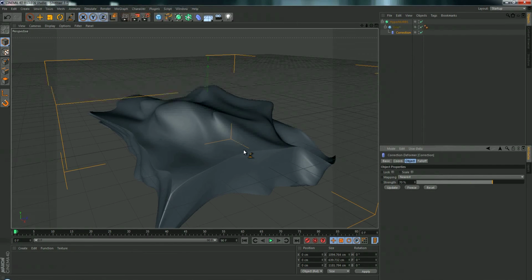Now one thing to keep in mind with the Correction Deformer is if you have a heavily deformed object and you throw a Correction Deformer on there, and you hit update, sometimes it will take a very long time to calculate all of the points based on how it's deformed. So sometimes when you do this, it'll look like Cinema 4D crashes, but really it's just updating. So if you have that problem, just give it some time, go out and get some sun or something, come back in a minute, and it should be good to go.